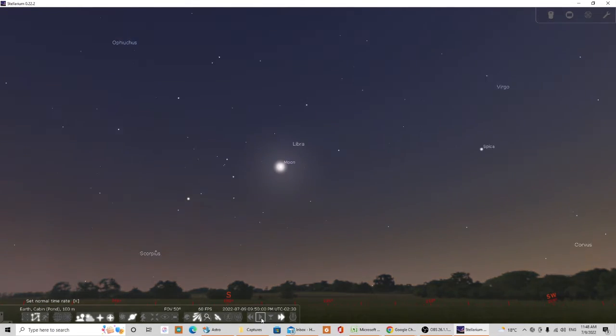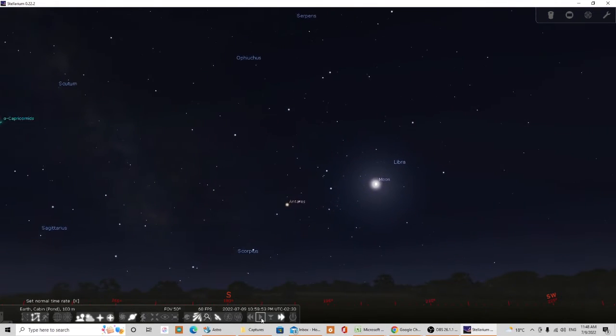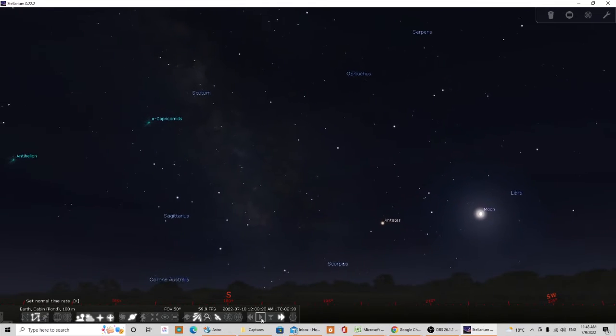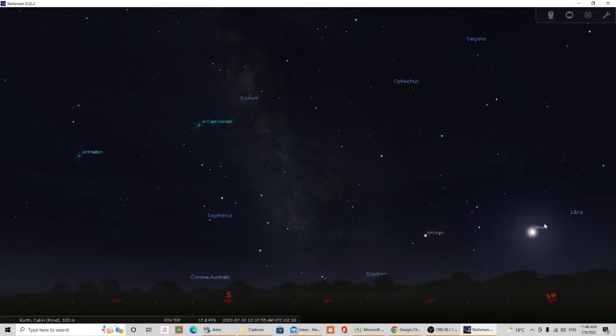So we can keep advancing, and then we start moving into dark, and then you can see the Milky Way here, and you can also see the proximity of the moon to the Milky Way. So this is far, far from ideal.